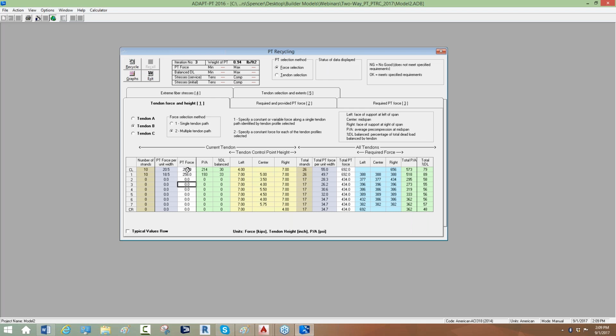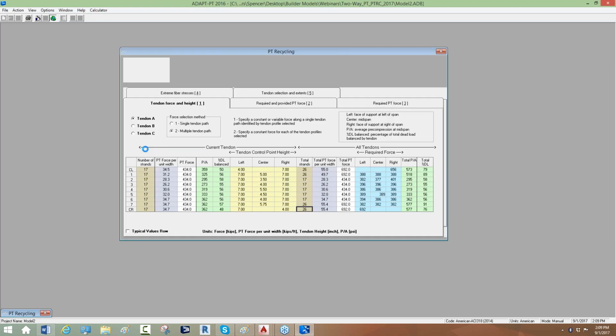258. Notice it fills out the cantilever and span 1 because that was my definition of the placement. And then tendon C will be the same. We'll go 258 here. And I'll recycle. If I make a change here, I have to recycle the design. The program will update the results.